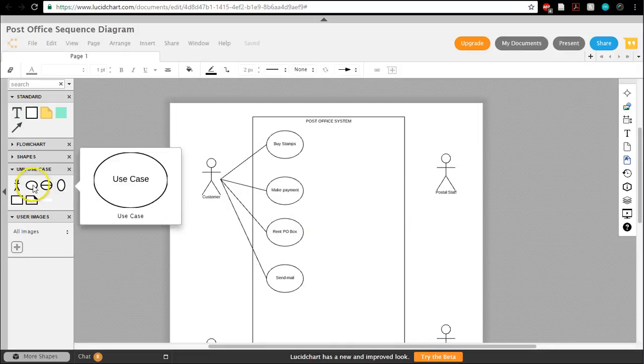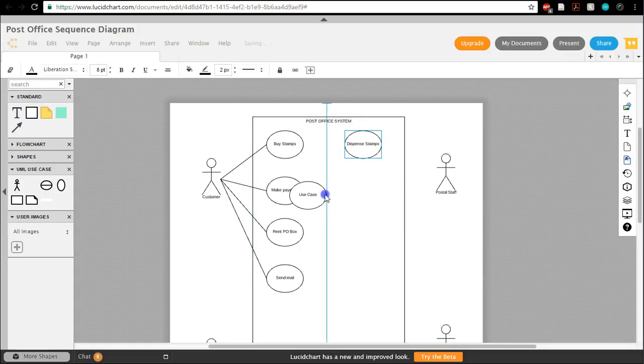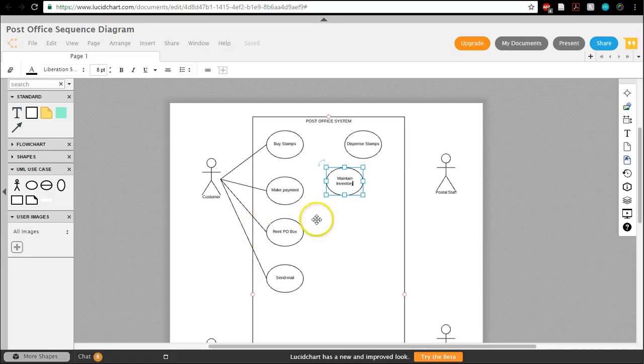Now the postal staff may dispense stamps, and that may be part of the system as well. Dispense stamps. They may maintain the inventory of stamps. So in other words, when new stamps come in, they're going to update the amount, or if they sell them, they're going to take some off. That could be automated by the system, or it may be a manual process as well.